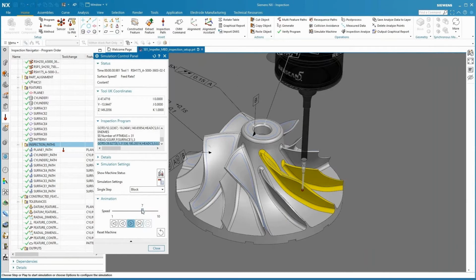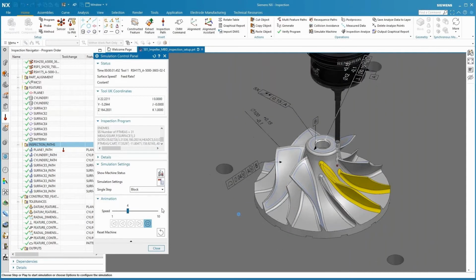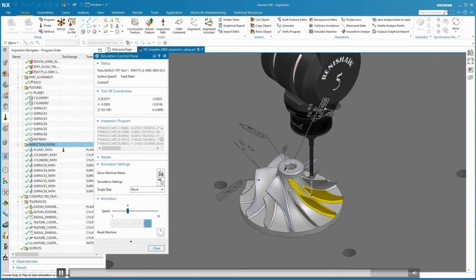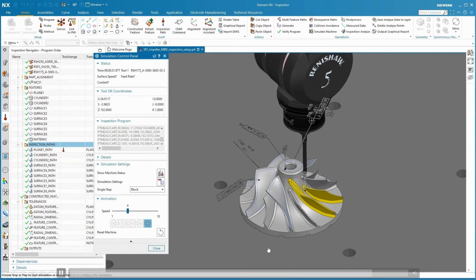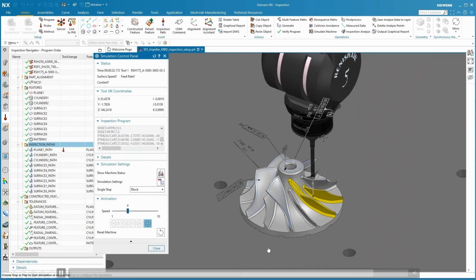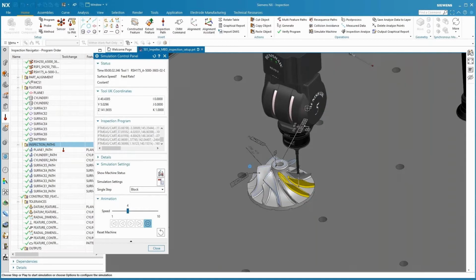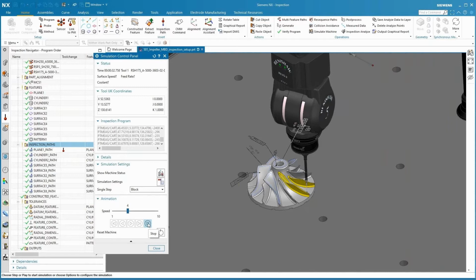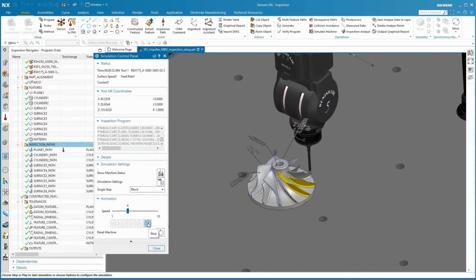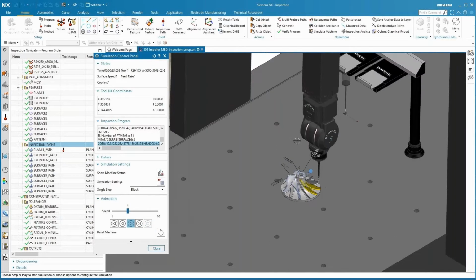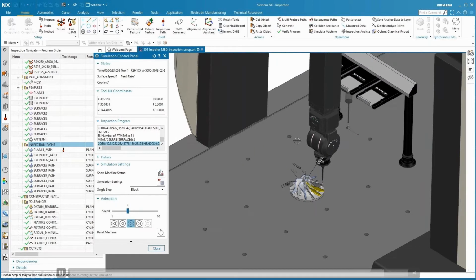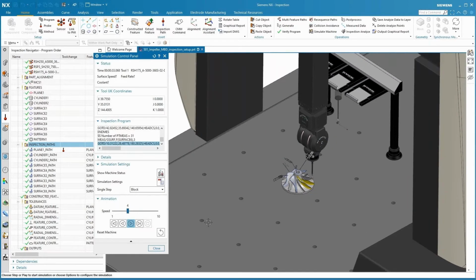Okay, let me slow this down now. If you look at the Renishaw head, you can see that with each hit, it's actually rotating the head slightly to create the input. And we're simulating that correctly here in NX. Again, just showing our commitment to accurate and comprehensive simulation, even for complex situations like this one.